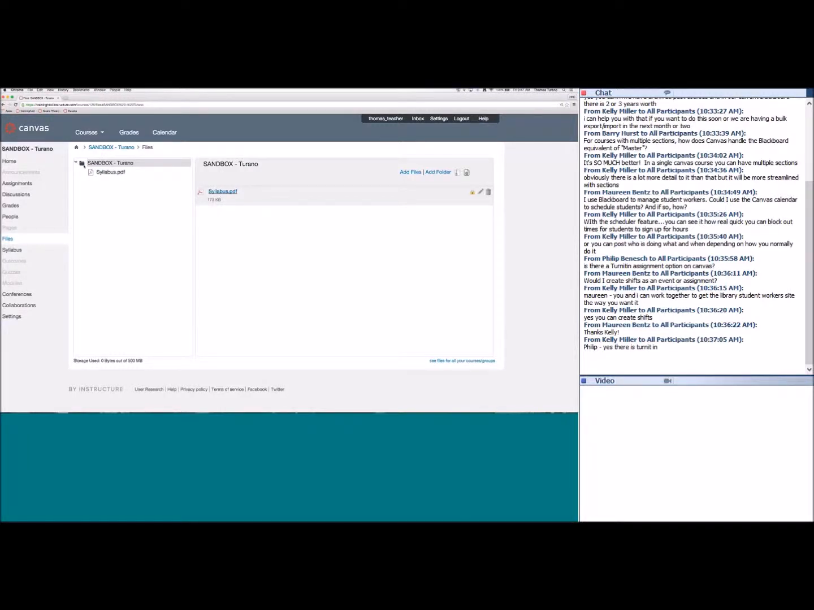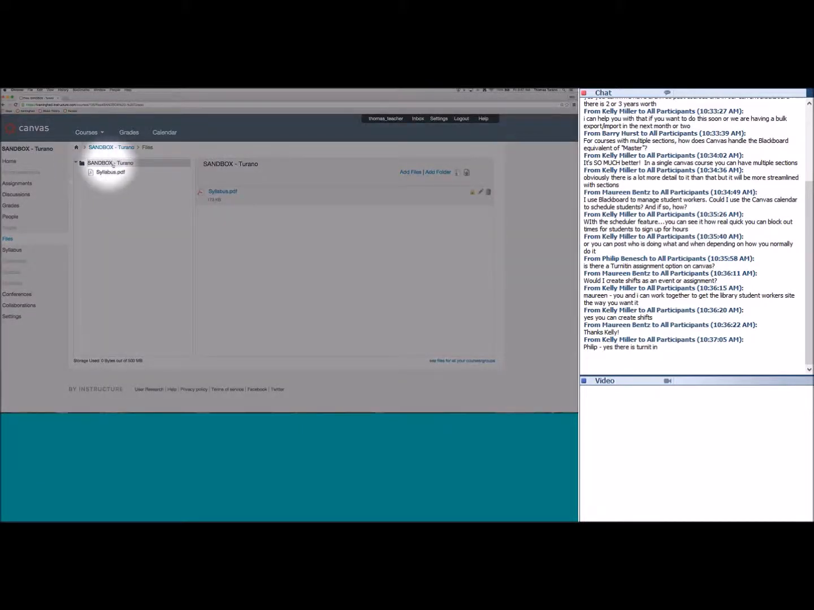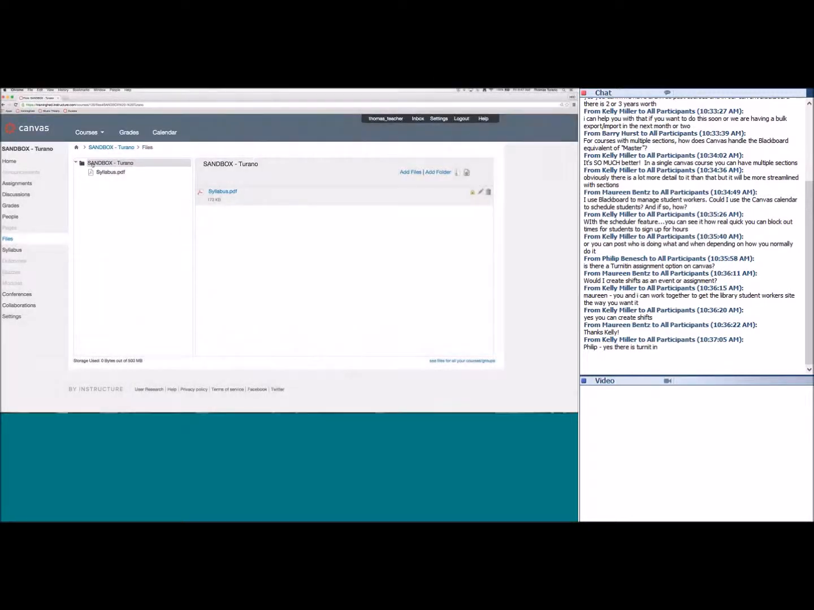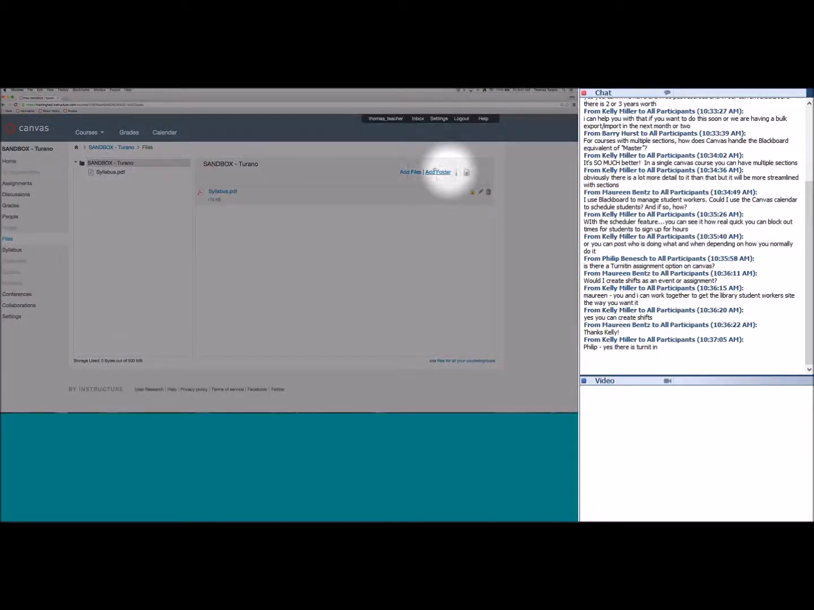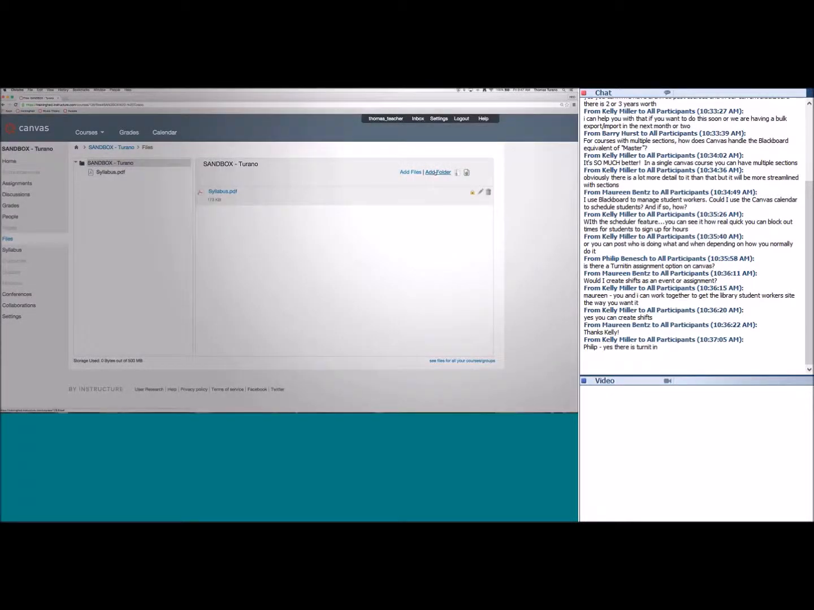By default, you'll have one folder titled your course name, and that's the root folder. That's where everything sits. I definitely recommend being really organized and creating additional folders to put your items in. And you can easily do that by going over here to the right-hand side and clicking on Add Folder, and then just typing out a title for that folder.